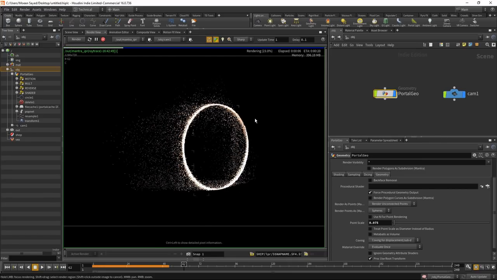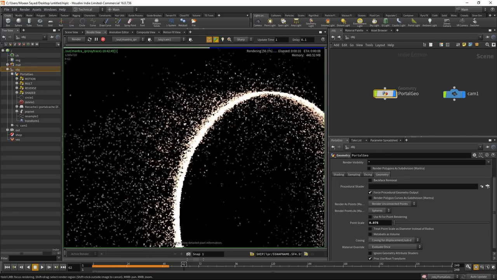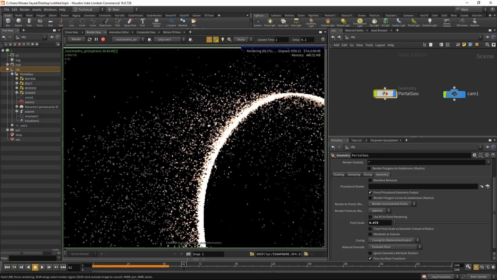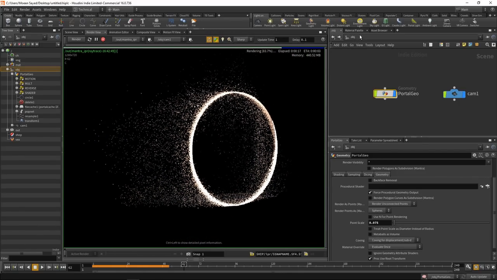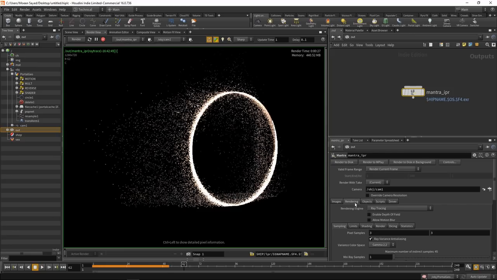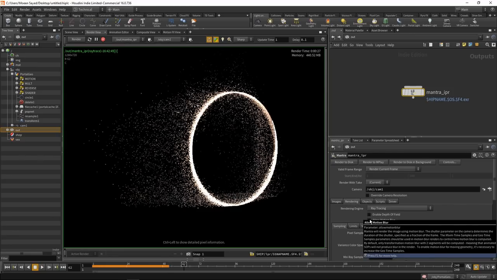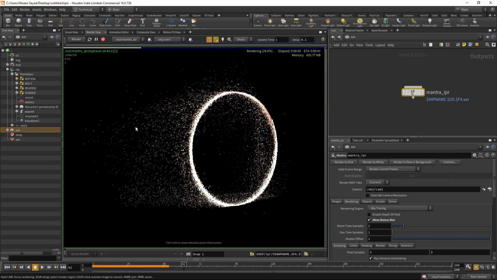And what you'll notice is it looks as if it's working, but upon closer inspection you'll notice that we don't have velocity, or motion blur rather. So to fix that, go over here to your object level and go to out. Select this mantra underscore IPR and then go to rendering, and where it says allow motion blur, activate that. Now you'll see that we have these streaks based on motion blur.